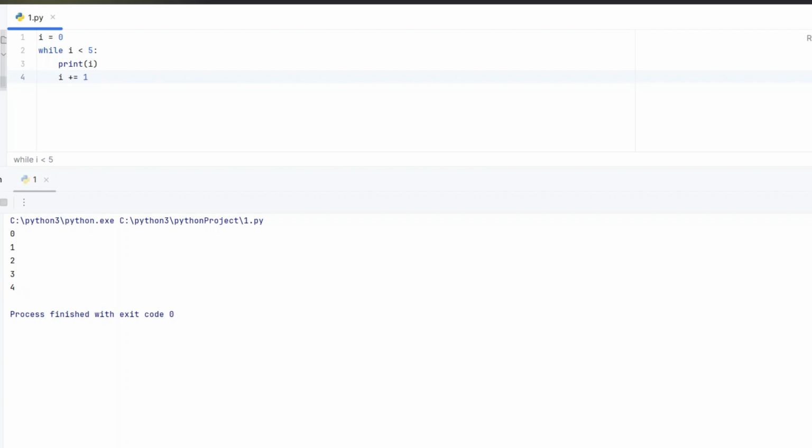A do while loop is present in other programming languages, but unfortunately Python does not have a built-in do while loop like some other languages. Now we can create a similar effect using a while loop, but how are we going to do that?